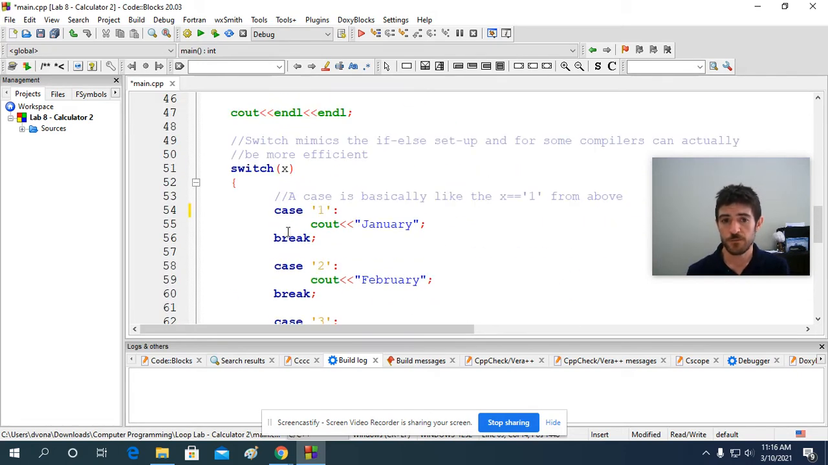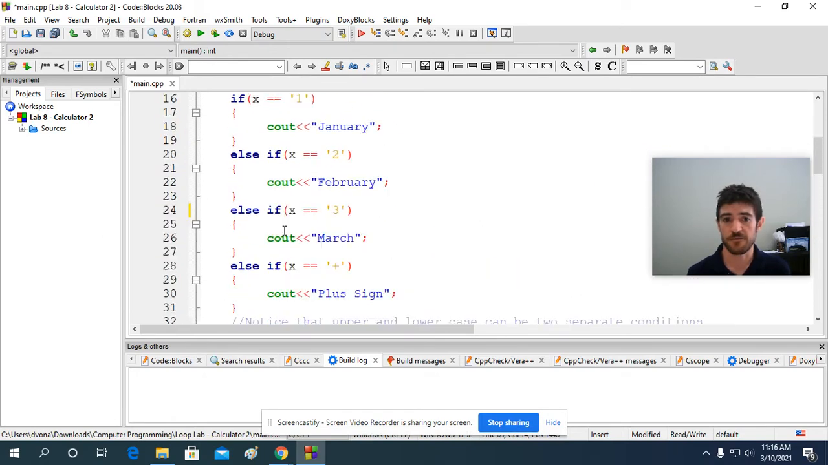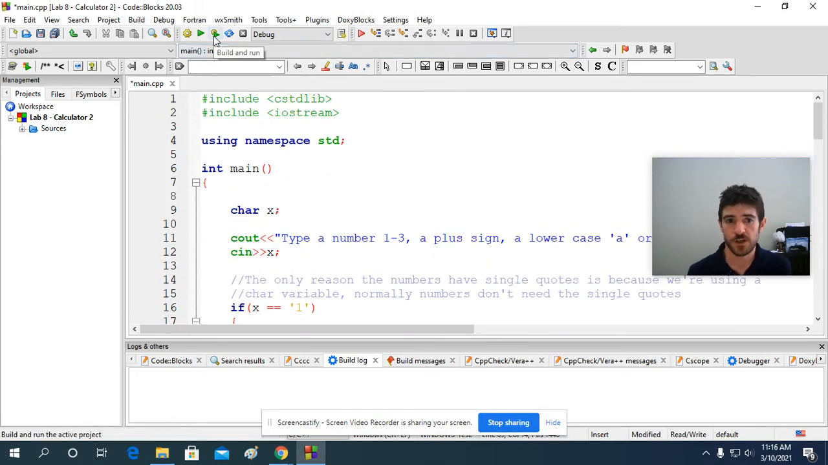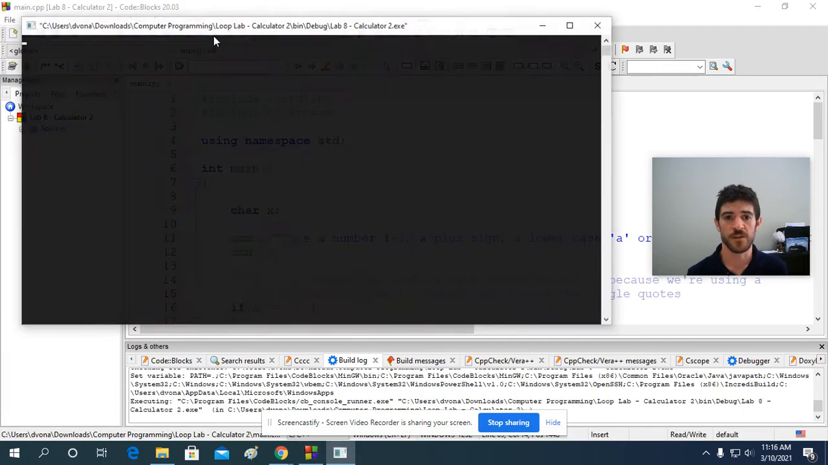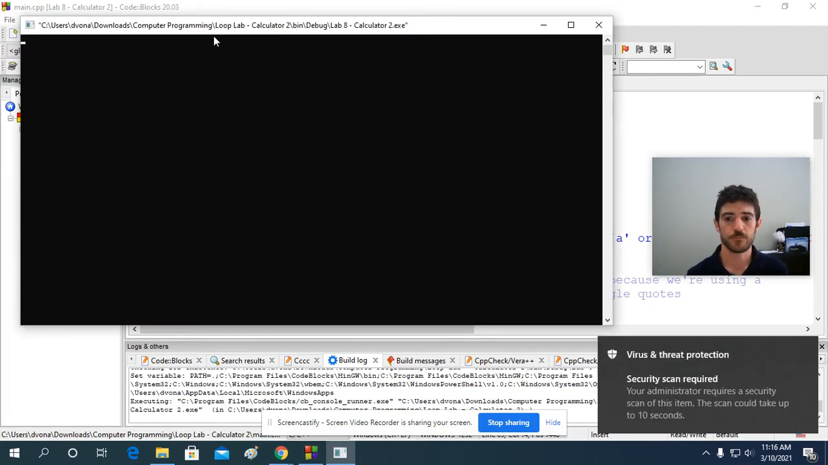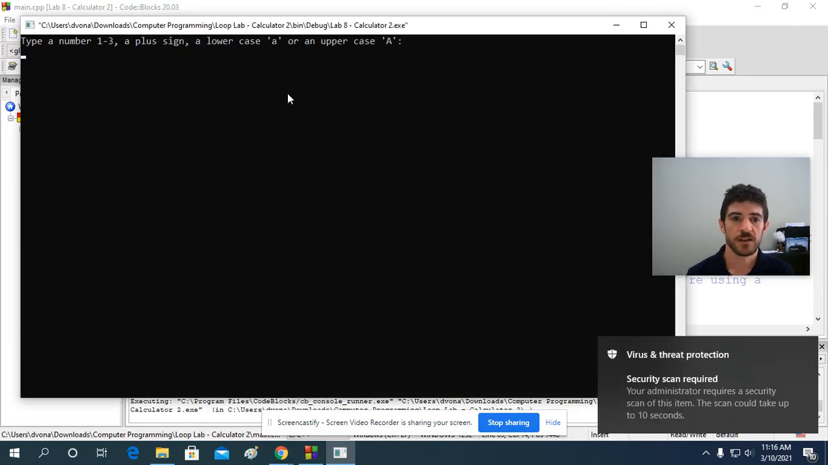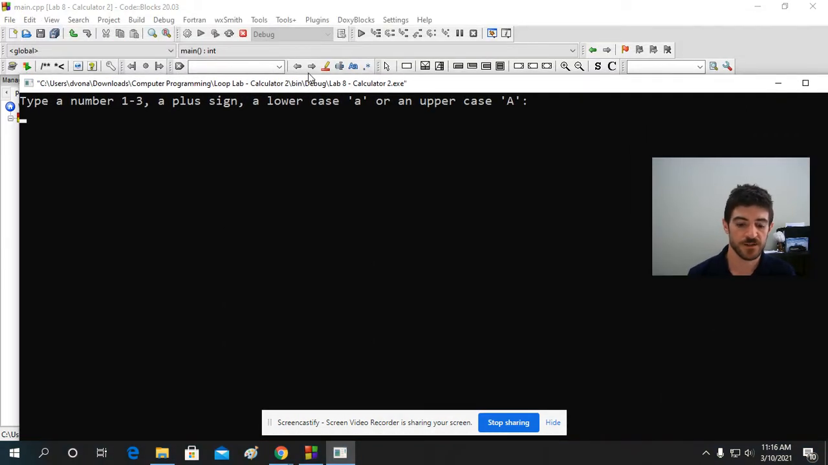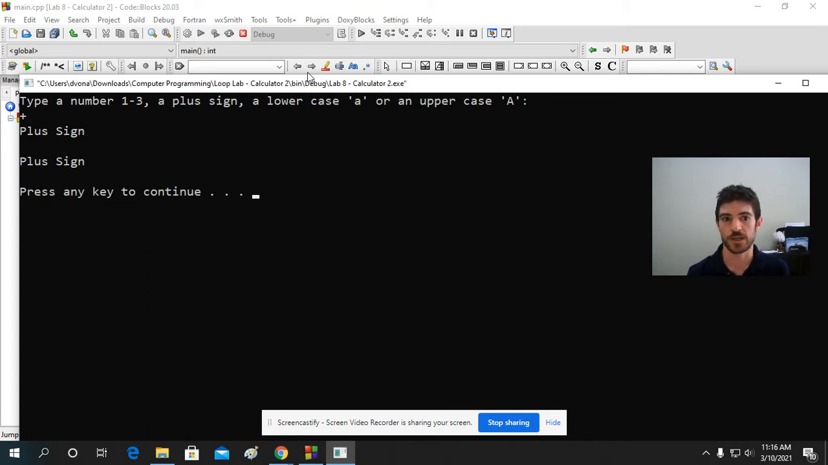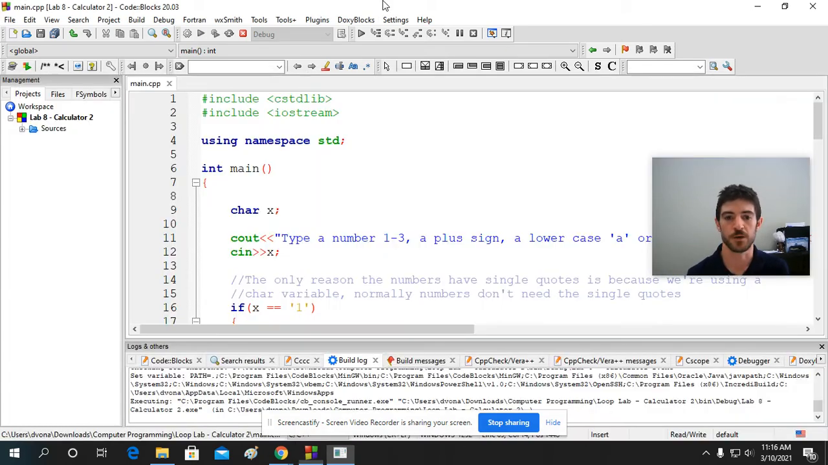Now, these two structures, the switch statement and the if else, they're going to function the same. All right. When I run this, I'll type in a plus sign. You're going to see that I get the same thing printed twice because the two things are doing the same exact thing. They're producing an equivalent output.